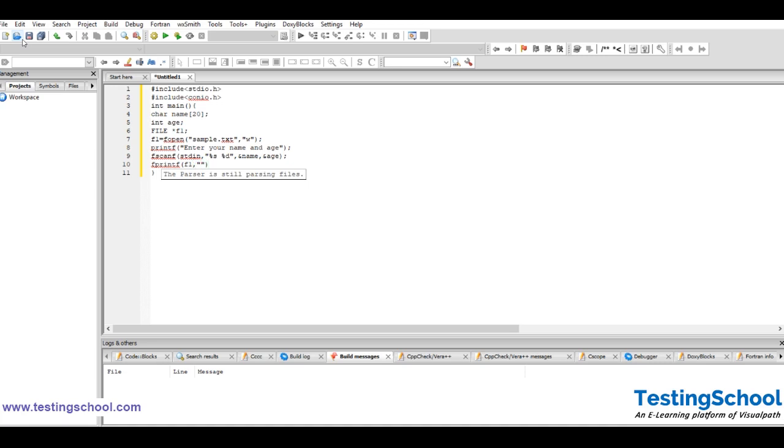Next, how am I going to print? I'm going to print \t, which means it'll leave one tab, and then %s, which is the name. Again I'll give \t, then %d, comma name, comma age. Normal printf will print the value in the output window, but fprintf will print the value in the file. Now fclose. I have to close the file: fclose f1.